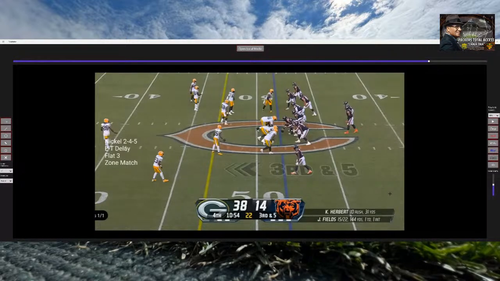Let's see here. 10:54. Is this the same play? No, this ain't the same play. 10:54 left. We're up 38-14. This is a 3rd and 5 play. I think this might be the Carl Brooks sack. I believe it is. Yeah, it is. Okay, cool. So we've got a nickel 2-4-5, right? 2 down linemen. 1, 2, 3, 4 linebackers.